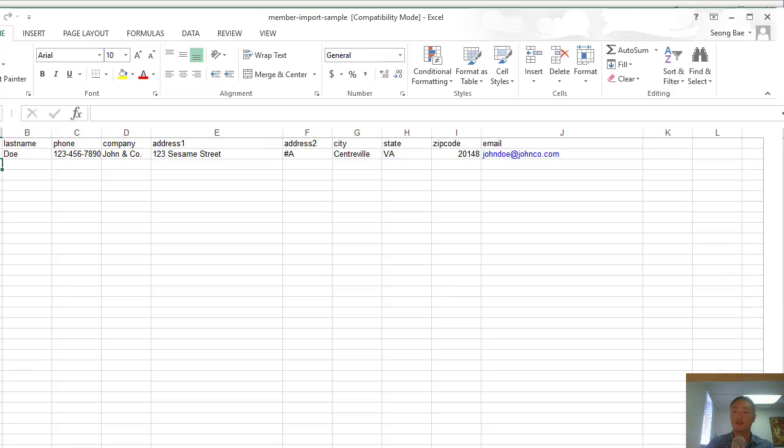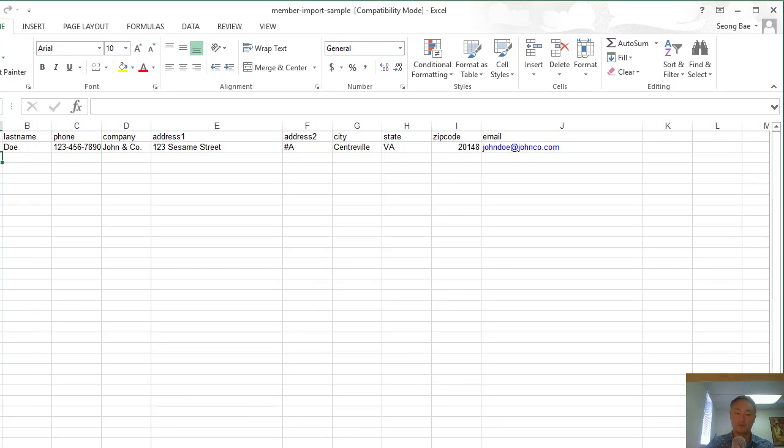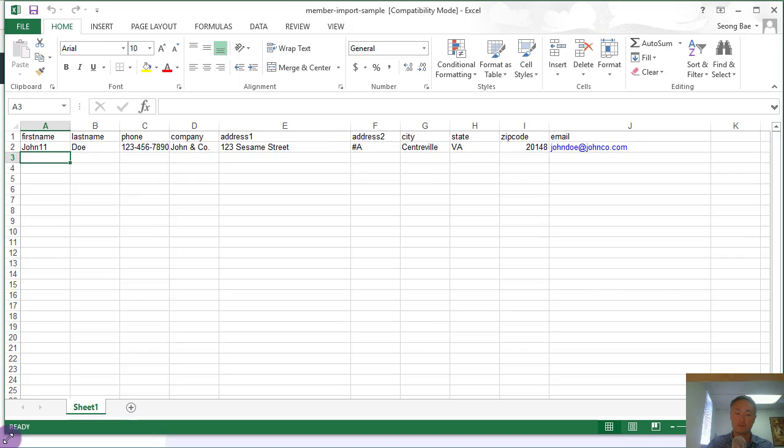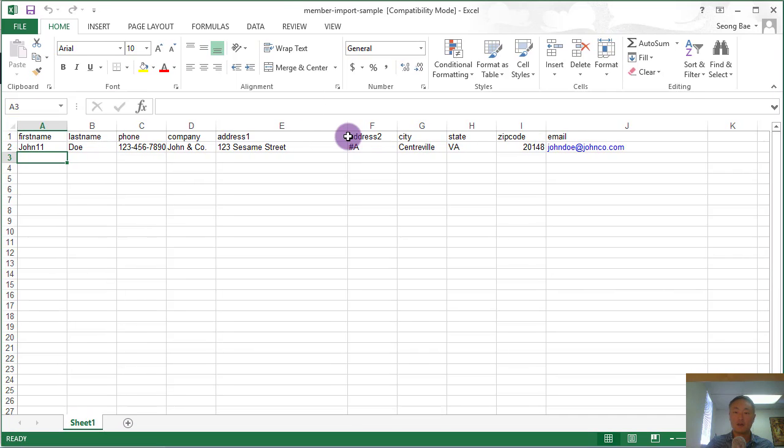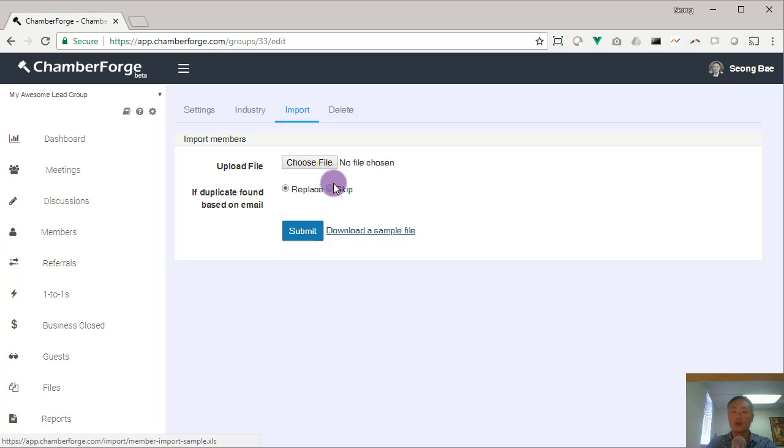Let me resize this here. When you open it up, it has sample information in there. What you can do is just delete this and then add your members' information: name, phone number, company, address, city, state, zip code, and email. Once you fill this out, go ahead and upload it here, and it will automatically import the members into your group.